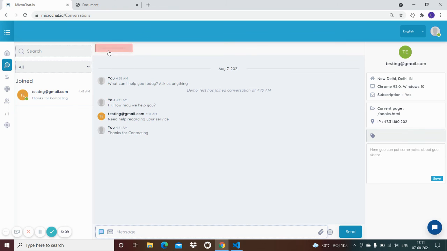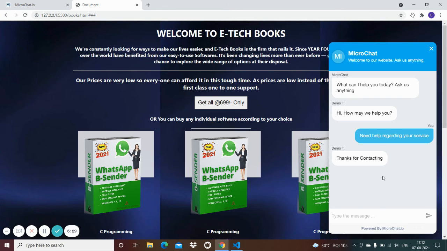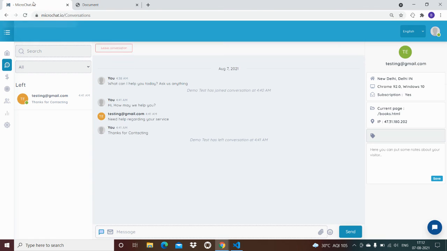Now your agent can leave the conversation. Then the customer will see the feedback. Give feedback to your agent by rating here, and type an excellent feedback and send. That's it.